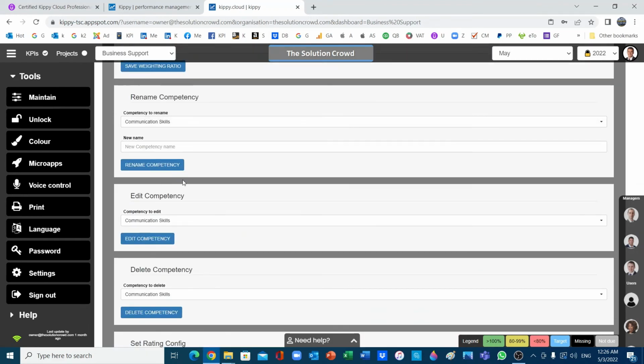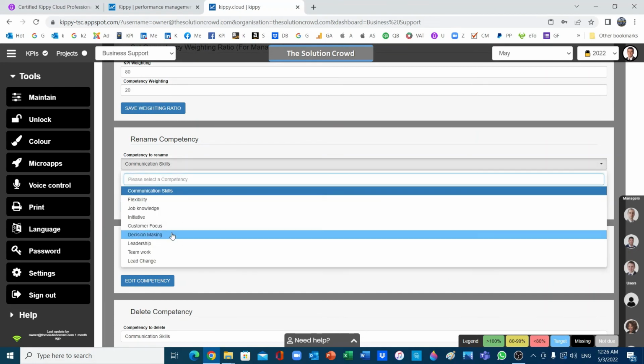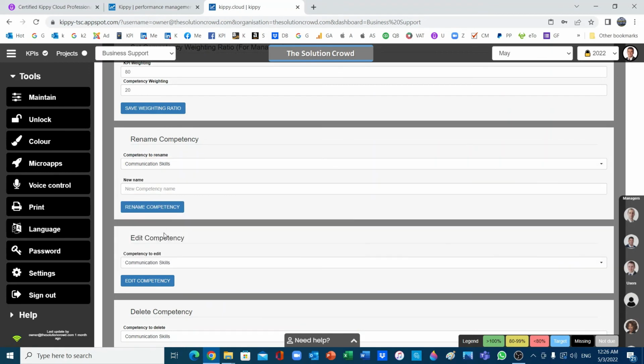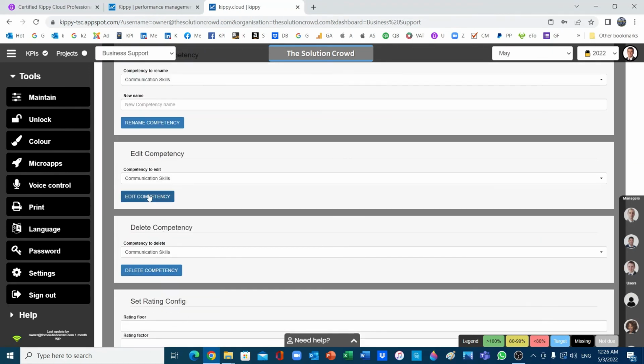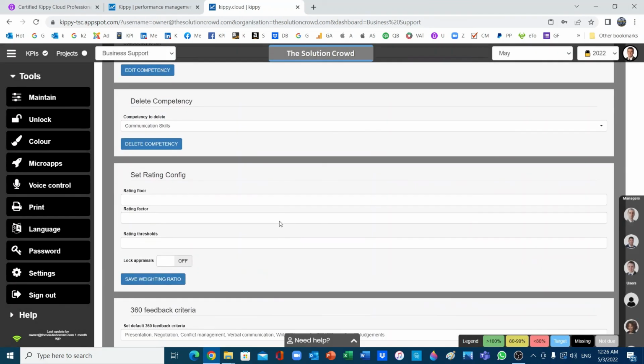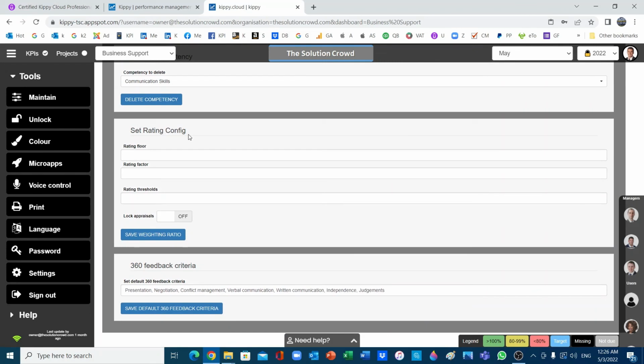You can always rename a competency if it's already there. So this is all the competencies that we already have. You can change them, delete them, add new competencies. And this is how you can edit a competency, by also changing the criteria and the characteristic of this specific competency.